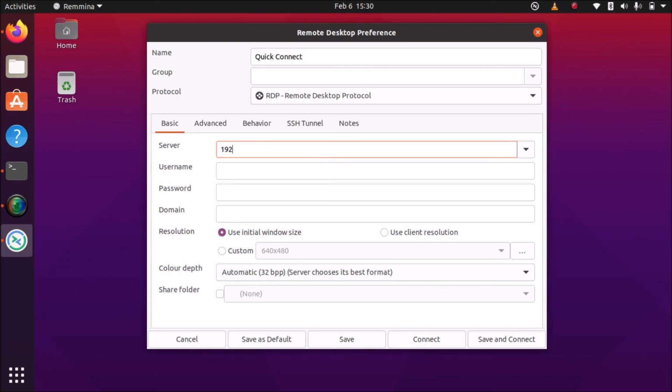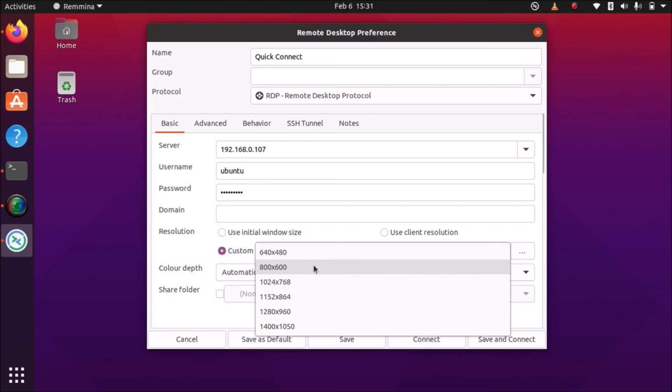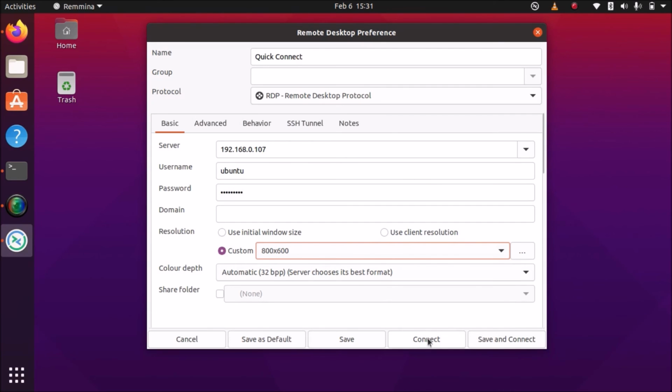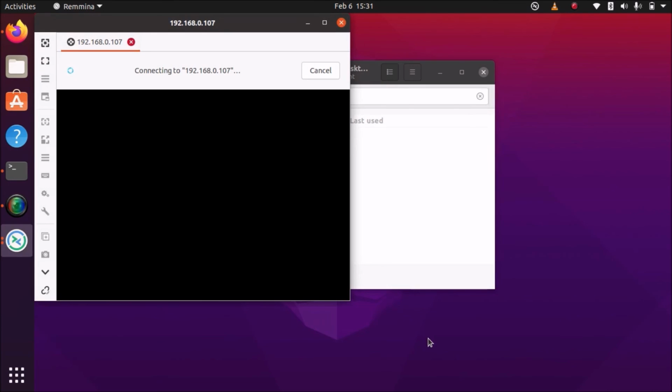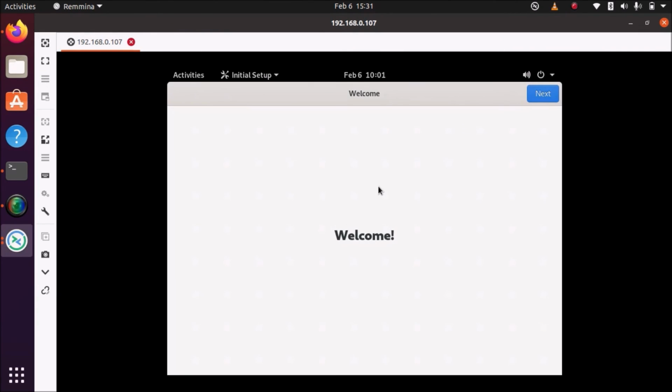So 192.168.0.107, username is ubuntu, and the password is as per your password; you have to enter your password. Then in resolution we set a custom resolution, 800 by 600. Then we simply click connect, and as you can see friends, we are now accessing the latest LTS which we installed on our Raspberry Pi 4. We are accessing the GUI mode on our Ubuntu Groovy Gorilla.